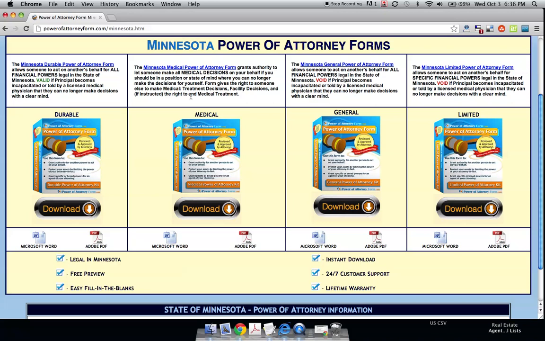So if we jump over to the next one, the Minnesota Medical Power of Attorney form, it grants authority to let someone make all medical decisions on your behalf only if you should become in a position or state of mind like we just talked about where you can no longer make decisions for yourself. So this allows you to elect somebody, anybody of your choosing, to make medical treatment decisions, facility decisions, and the right to end medical treatment.